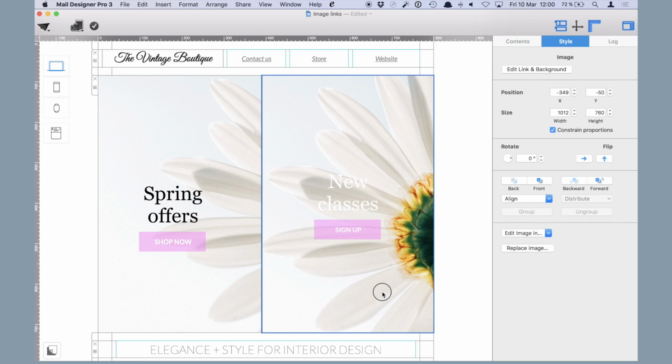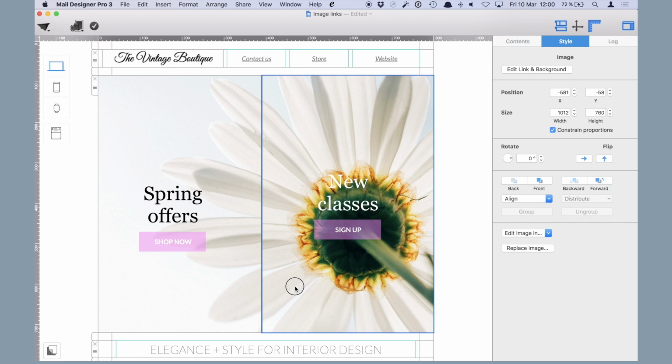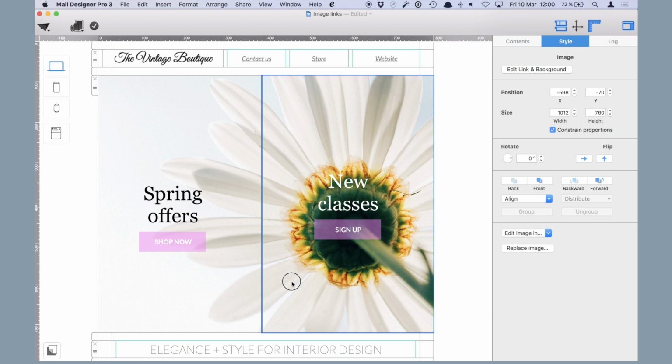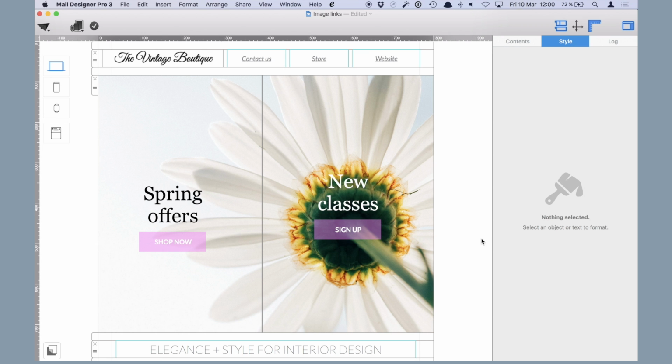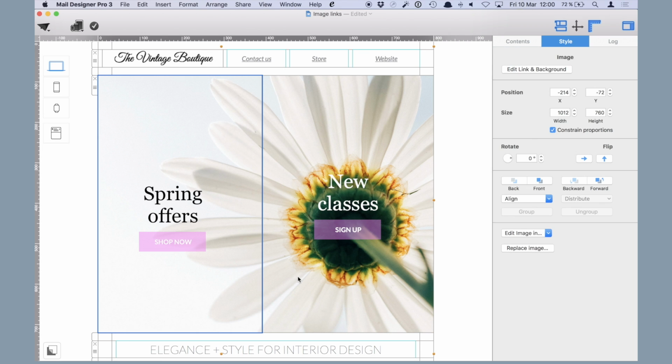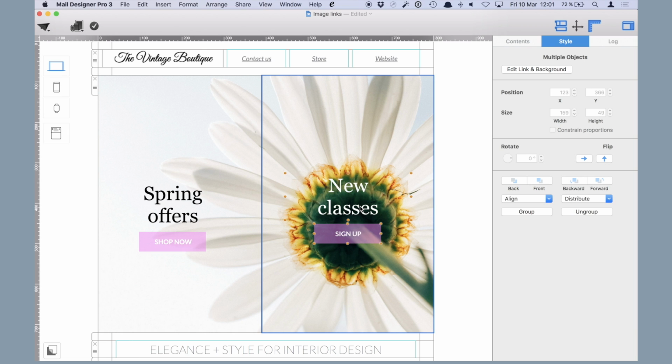What I can do now is drag and adjust the image so it lines up with the other background. I can use the cursor keys on the keyboard to get a bit more detail. There we go. Right, so now we have two image areas, and now I can make each have their own links. Let me just move that down a bit so it looks lined up.